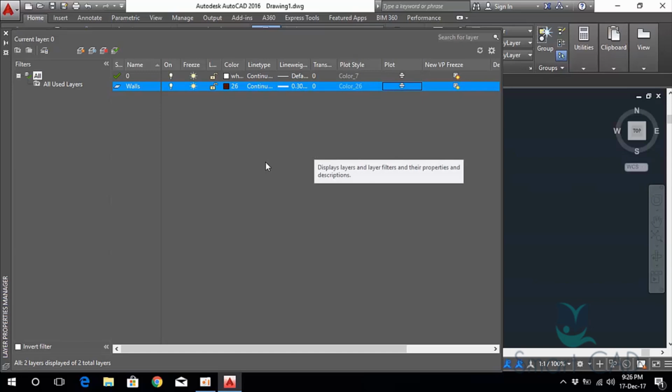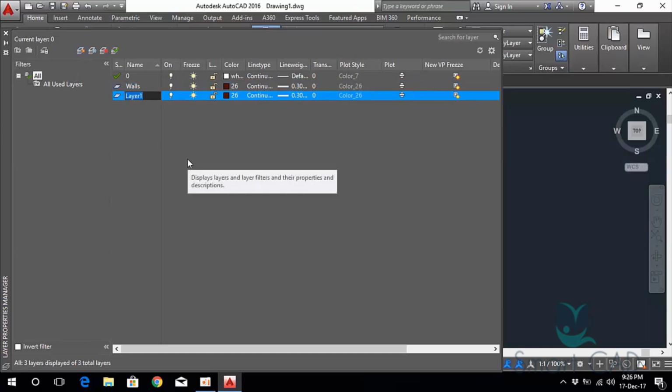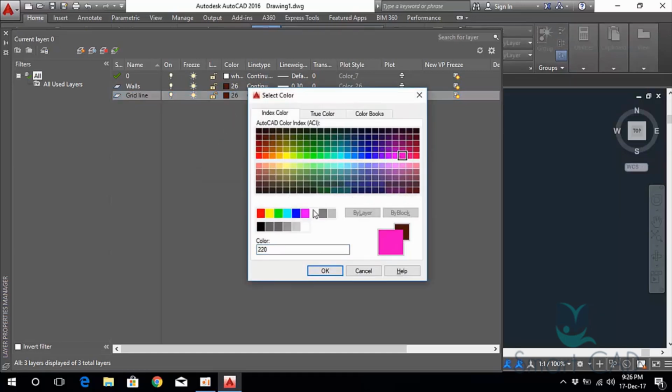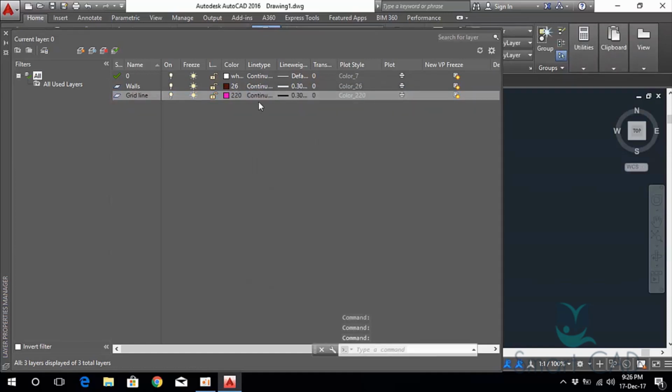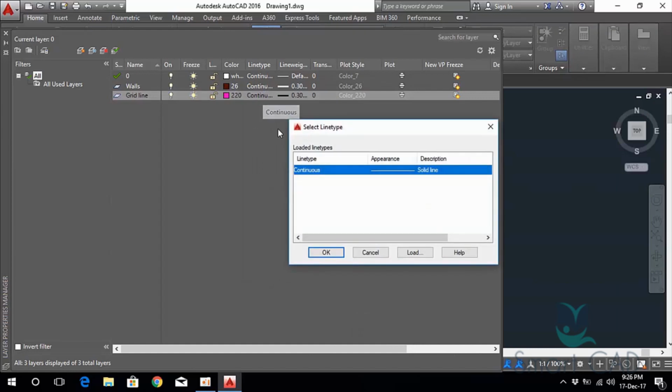Now let's add another layer, and this layer will be called grid lines, for our grid lines, of course. In this case I want to change the color, let's say this purple color, but I want to change the line type too. So to do that, I'm gonna go here.